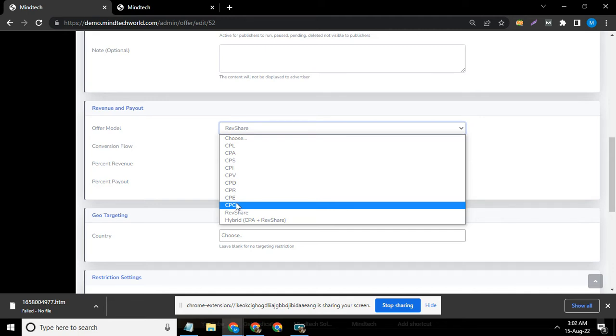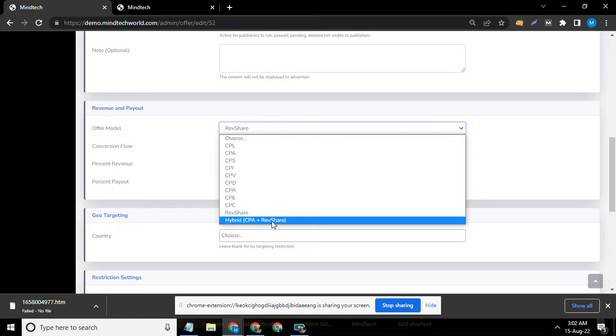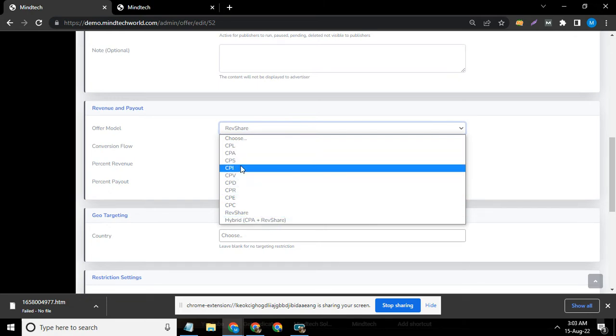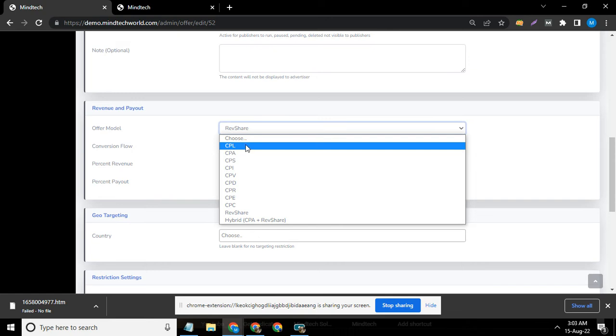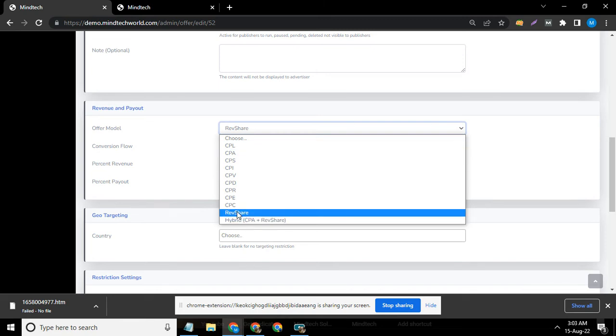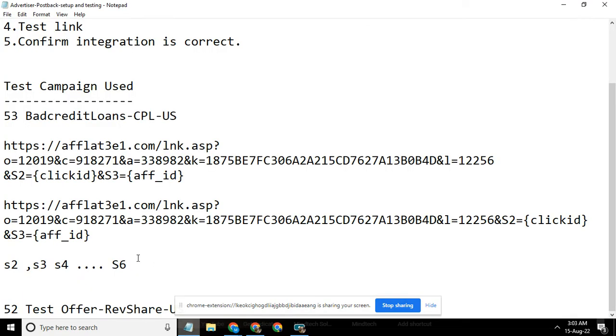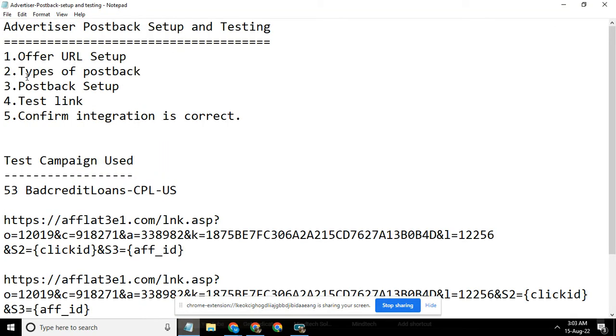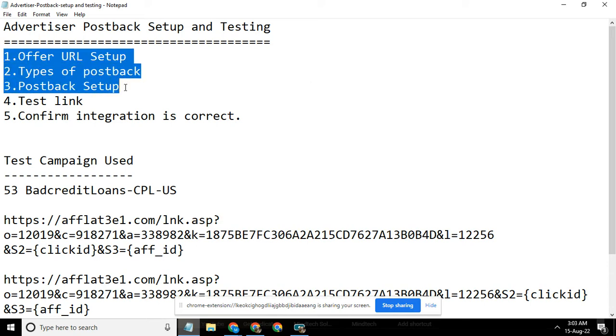Hybrid also requires a postback for sure, and it will be just like CPL, so you don't have to worry about it. So this is one category, and the second category is the revenue share campaign. That's the reason I have taken two examples. Now see what the difference in postback is. So let's talk about the postback setup.